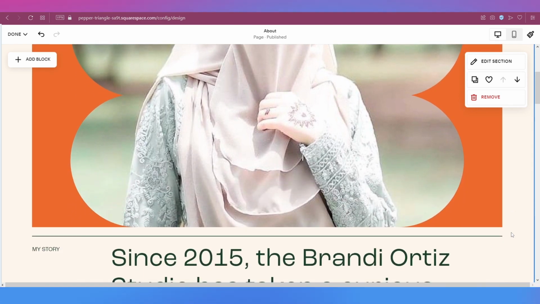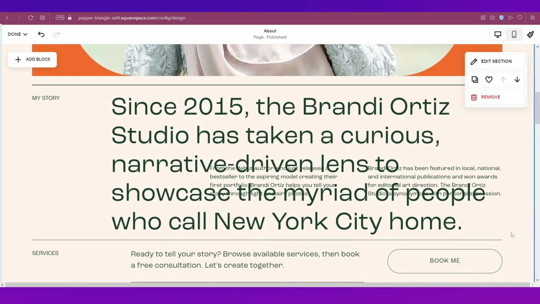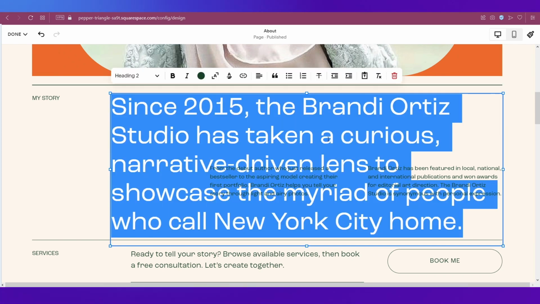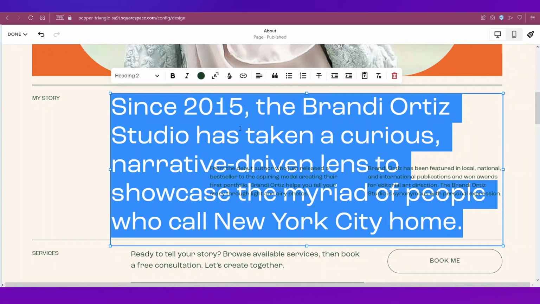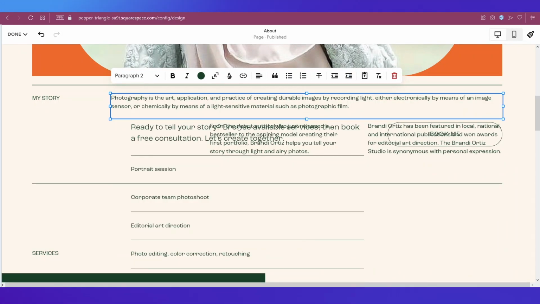Now you can see there is a big text over here. This is kind of an introduction. So let's show you how we can edit the text itself. So we're going to change this text first of all. It's too big, and we're going to add something like an introduction to what photography is.